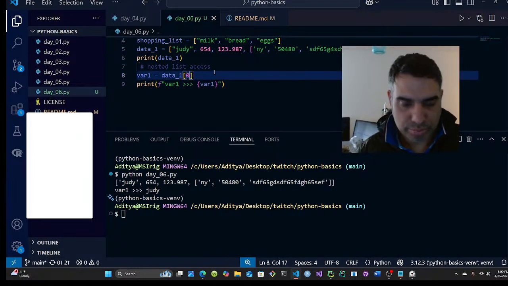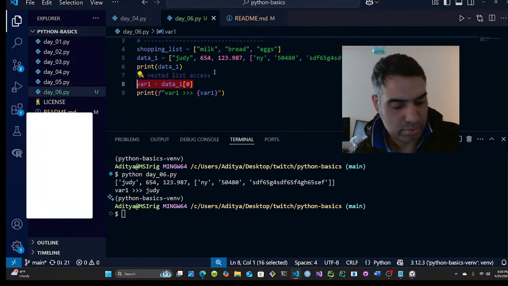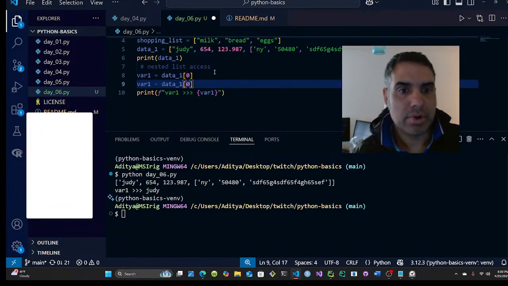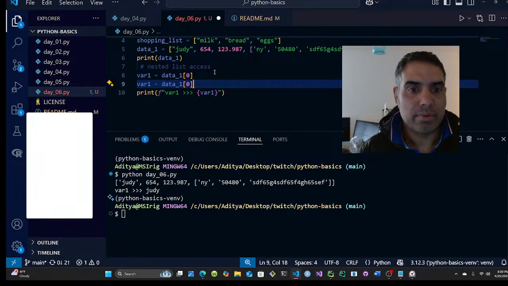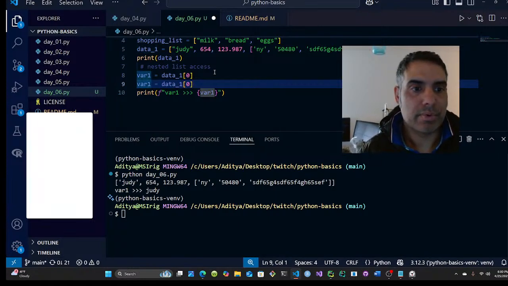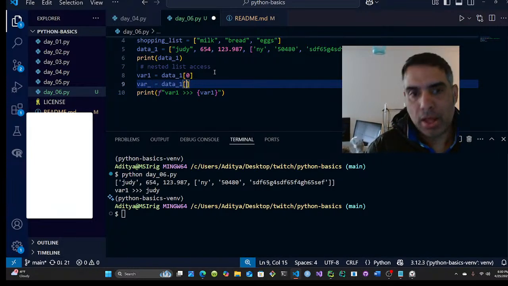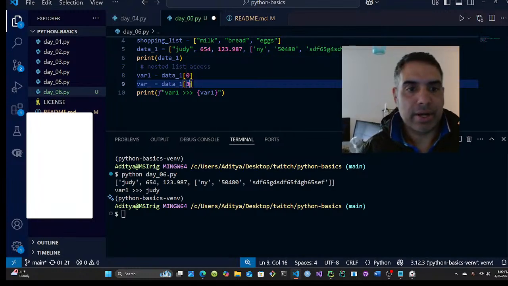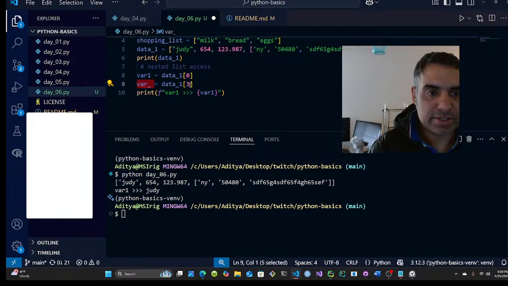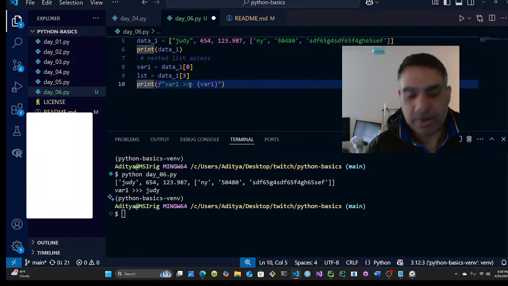So if you create a second variable here, okay, Judy is 0, then the number 645 is 1, 2, 3. Let's try 3. Okay, so let's look at this as LST, right? And then home.